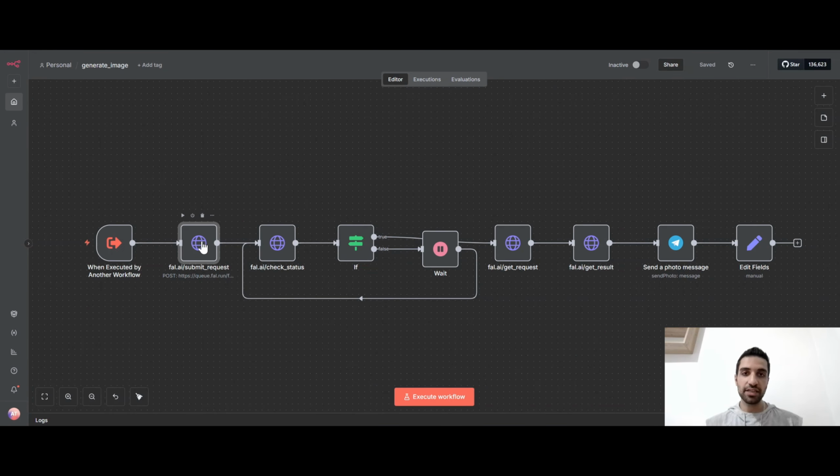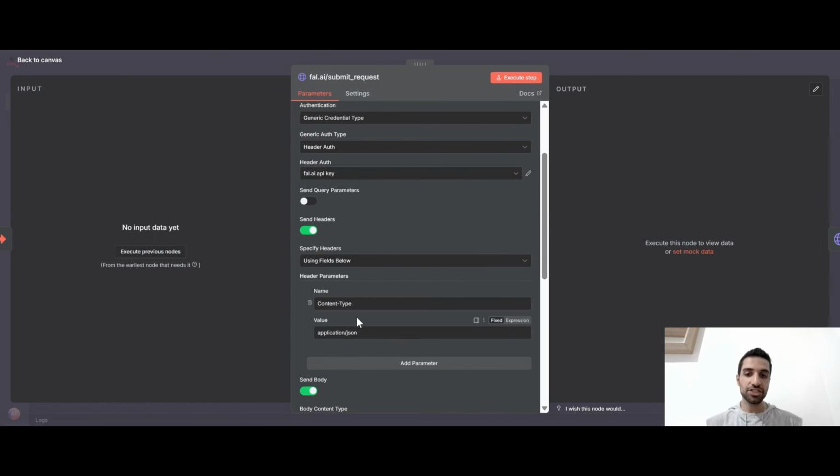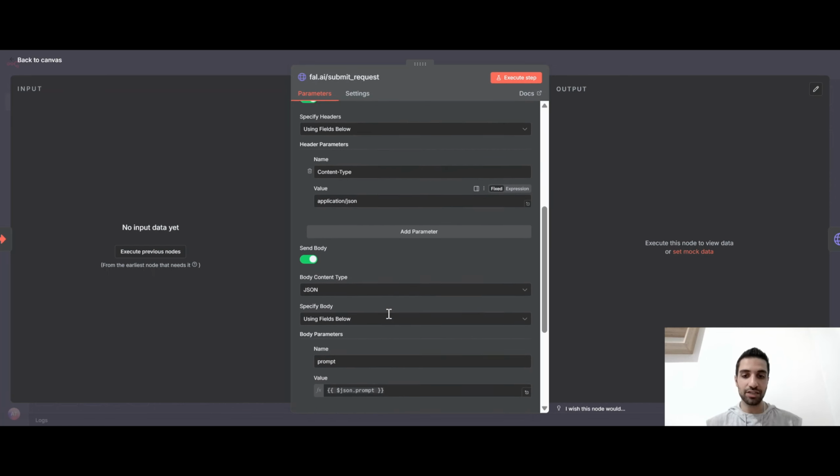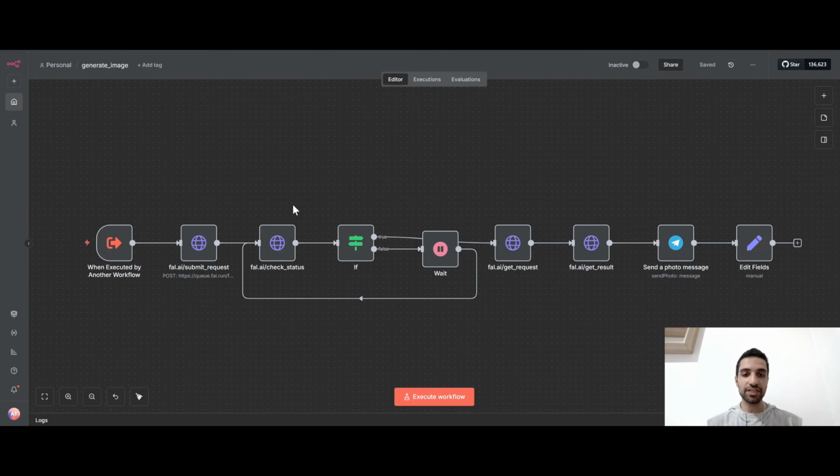So here we are sending our request to fal.ai, and we are using the Nano Banana image generation model. We are also sending our authentication, the content type application/json, and our prompt, which we get from the agent. Once we submit our request to fal, fal will process our image using Nano Banana and send us back the image. We will get it here using these HTTP nodes, and we will send it back to the user. The chat ID that comes from the main agent to this workflow is important because of this node.